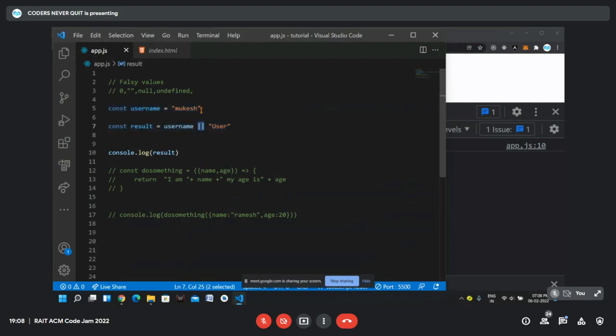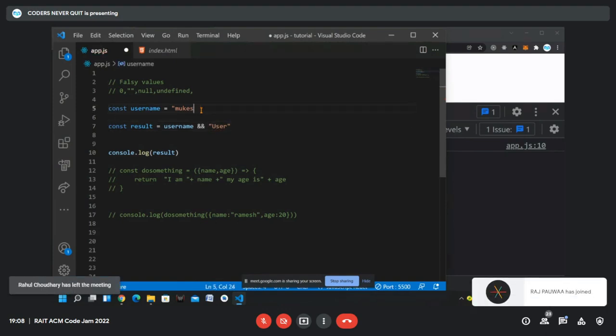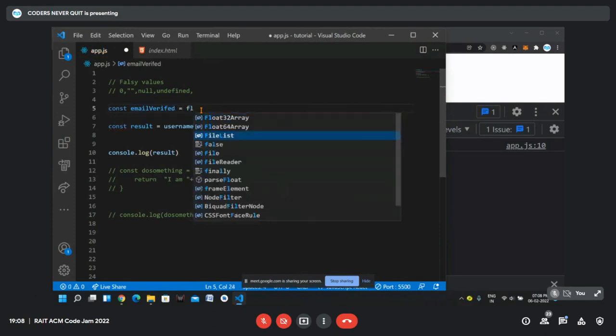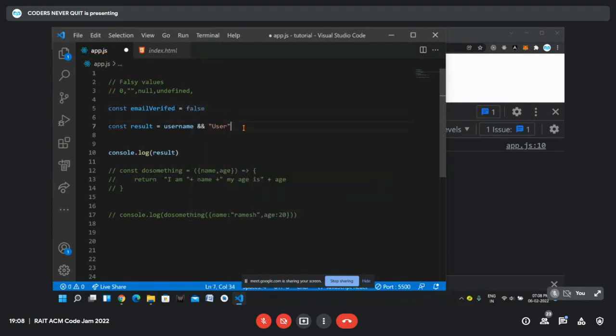Similarly, instead of using this pipe operator, we could use double AND. Now what will this do? Let's say I create a variable, email verified, and I will give it false. And let's say I'll create one more variable, Ramesh inside quotes. So this is a boolean value and this is a string value.